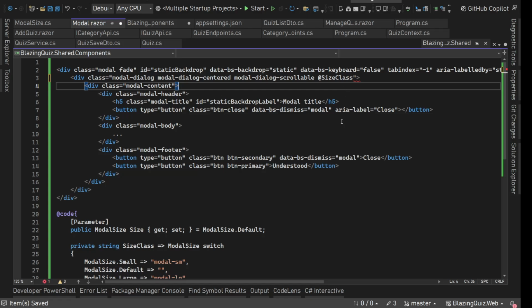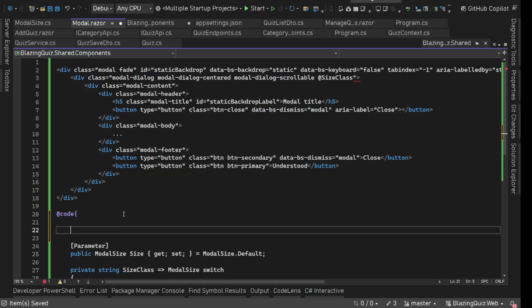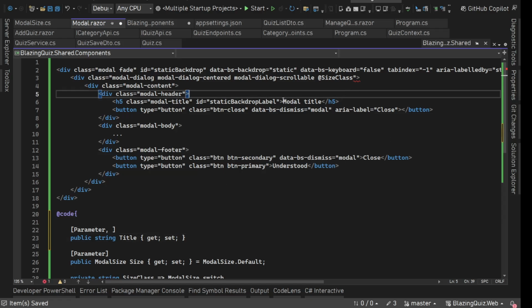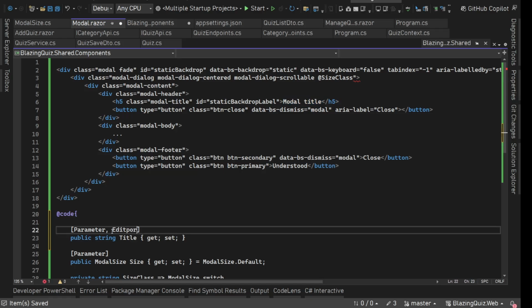Now apart from this, let's see what all dynamic things we need. We need this modal title. This should come from the caller. So here we will say public string Title get set, and this should be a parameter, and this parameter is going to be required. So here we'll say EditorRequired.